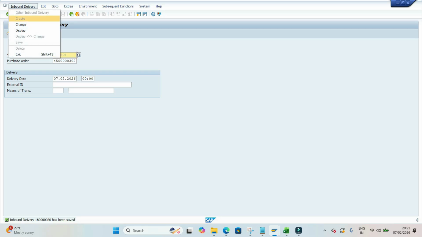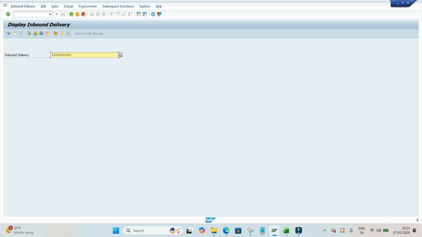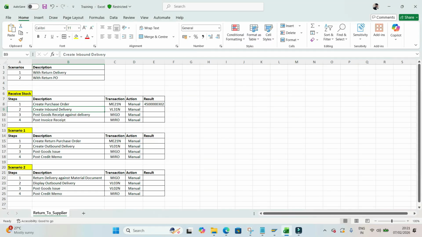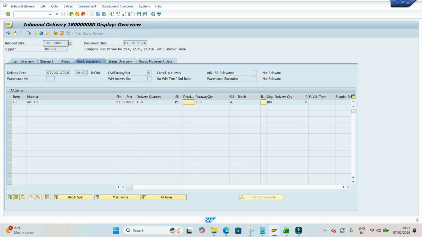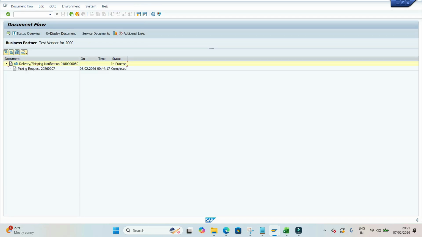Now click on inbound delivery and click on display. System will give you the inbound delivery number. So let's save this in our Excel sheet. And if you want to check this inbound delivery status, you just go inside this delivery and you have an option called document flow. If you click on document flow, here you can track the process. Right now the picking request is completed, but the delivery is still in process. It is not yet completed.